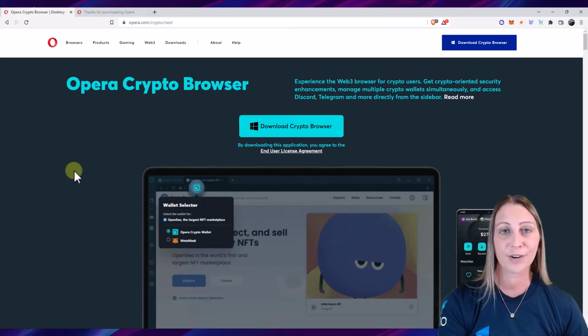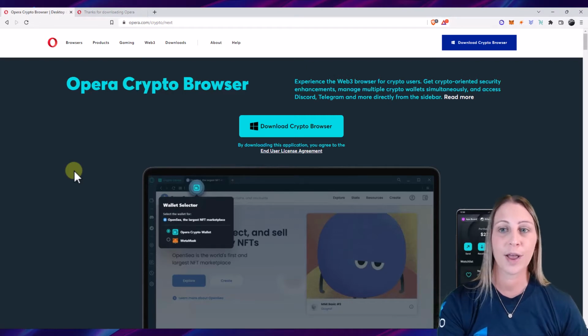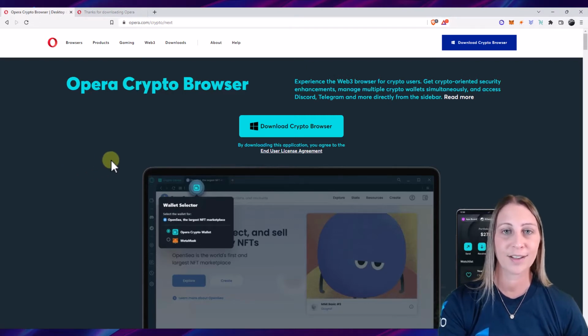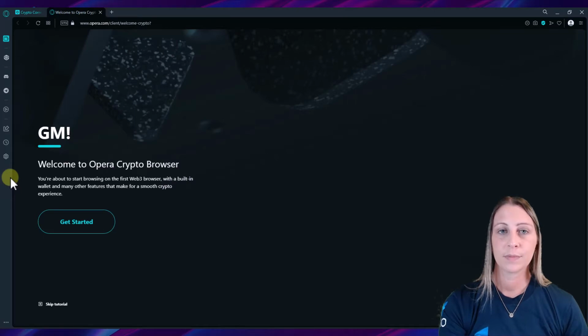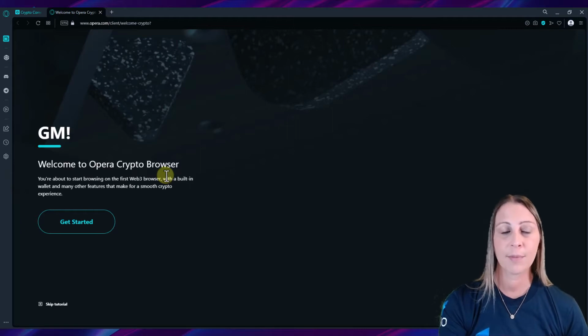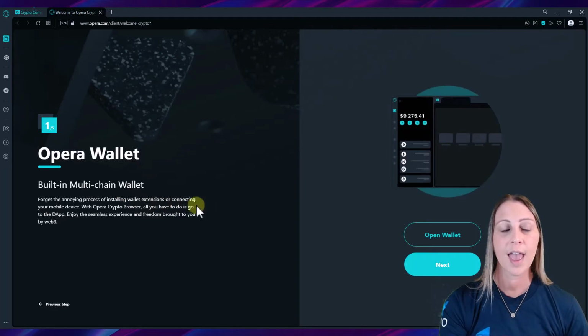Now with this Opera Crypto Browser, you can experience Web 3. So go ahead and get the browser downloaded. After you download the browser, I suggest you go through these 5 quick steps to get set up. But for the purpose of this demo, I really want to show you the crypto wallet. So I'm going to go ahead and click Get Started. And then for Opera Wallet, I'm going to click Open Wallet.